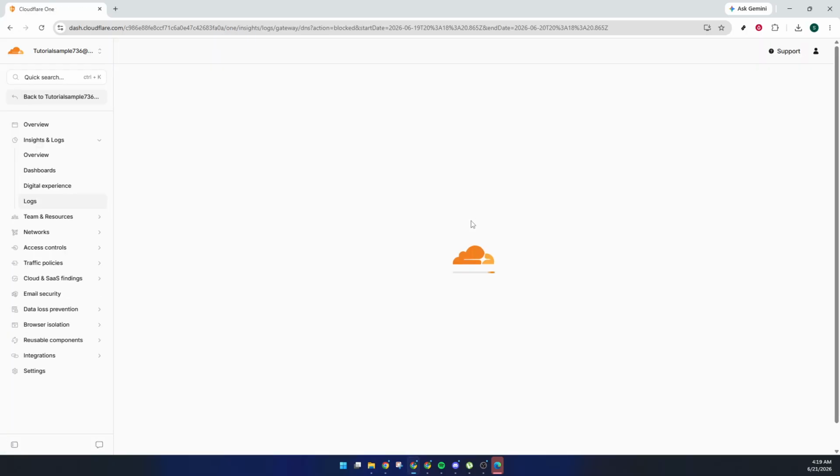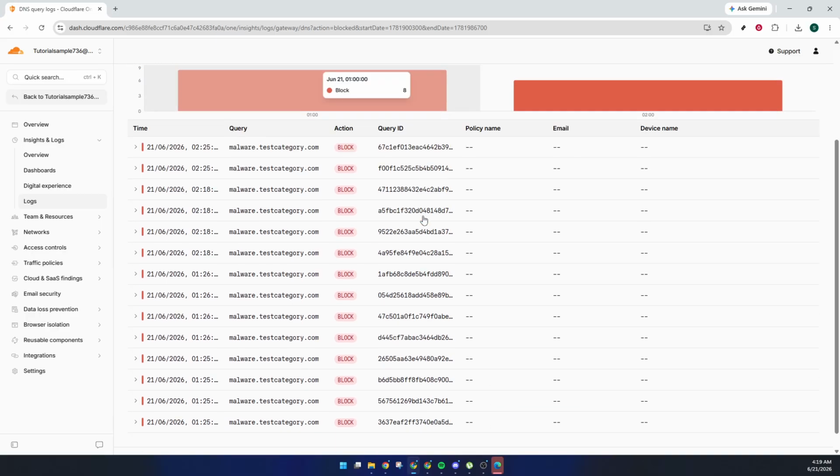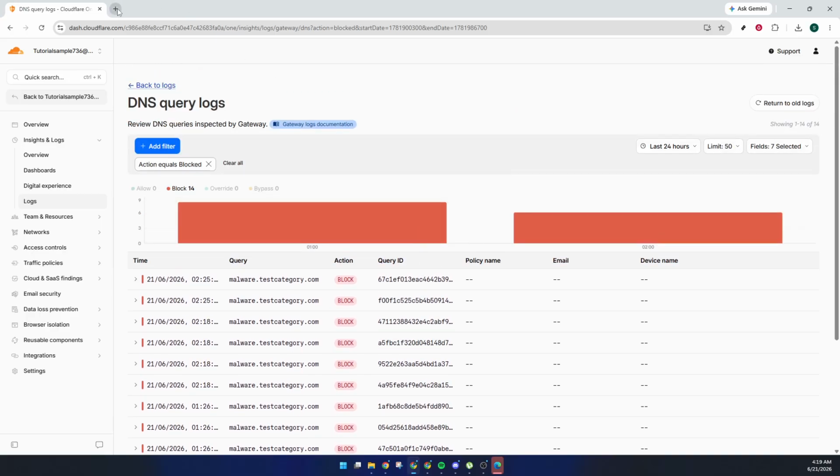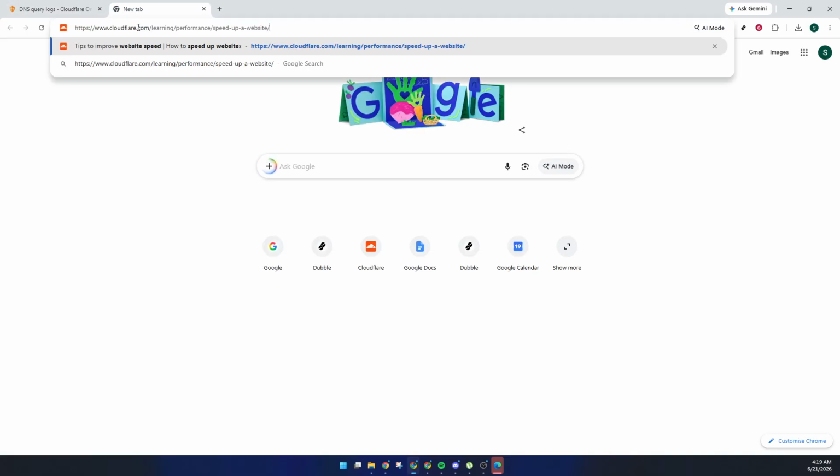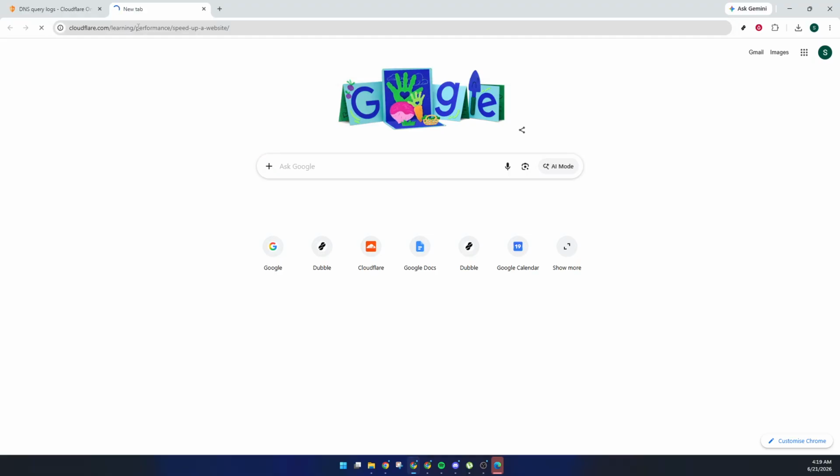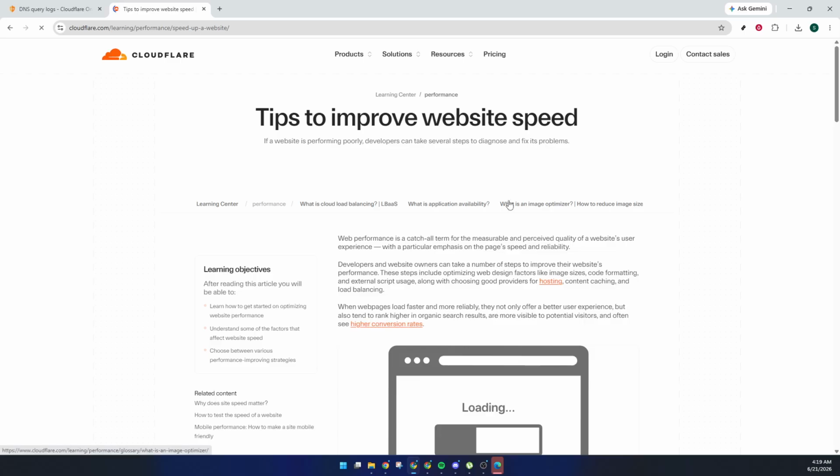Now let's dive into our first step. Head over to Cloudflare's tips on how to improve website speed. This resource is packed with valuable information that can help you identify areas for improvement. Don't worry if your dashboard looks slightly different, the principles remain the same.